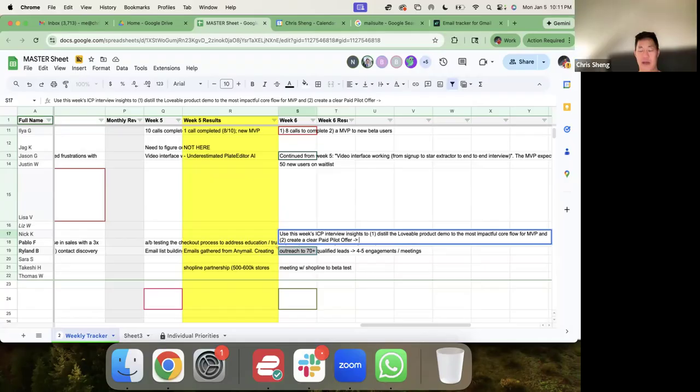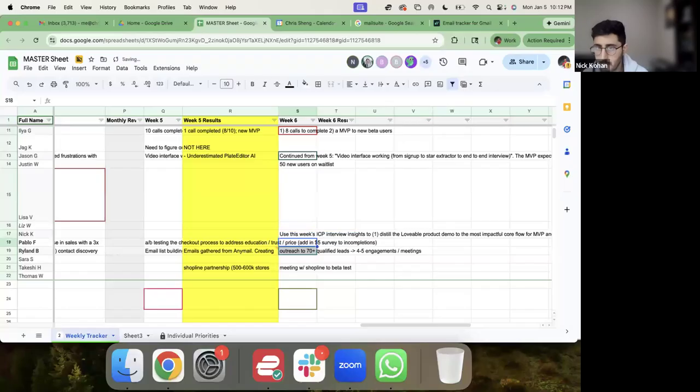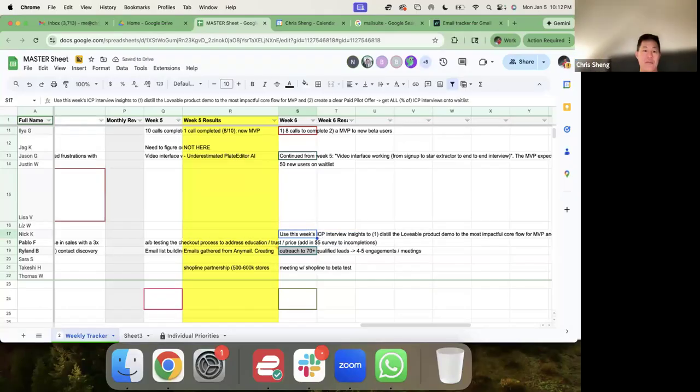Yeah, so I would create a clear paid pilot offer and then get all, or a percentage, of ICP interviews onto said wait list. Whatever that number is, by the time you feel like you have some statistical direction, that's when you finish the MVP, and then you should have the people already there to go back to, re-engage and get them onto your list. Okay. That makes sense.